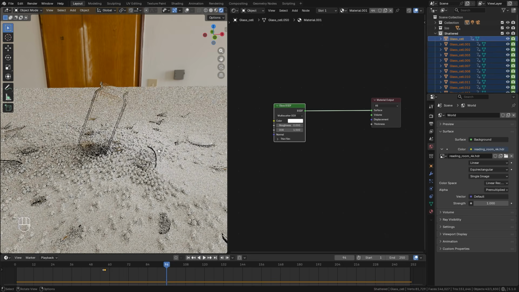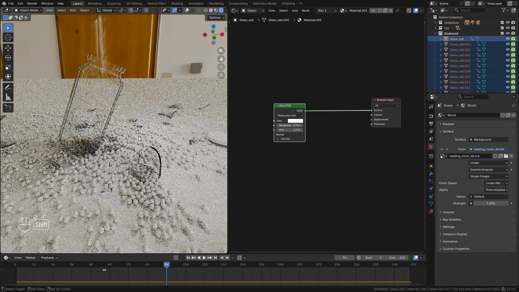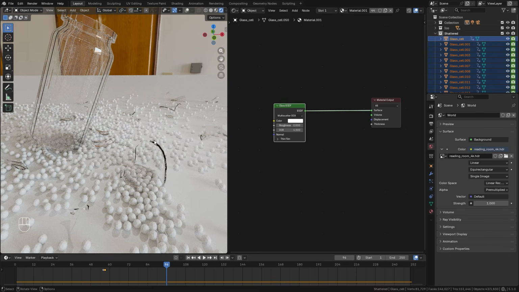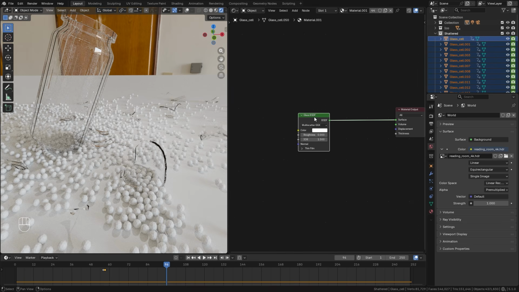There's one thing that I noticed when working with the glass, and it adds this very dark line right here in the glass, which I don't really like, and there's a very easy way to fix that and get rid of it. It may not be as realistic as leaving it in, but I just find it looks a bit better if we remove that black line right there.